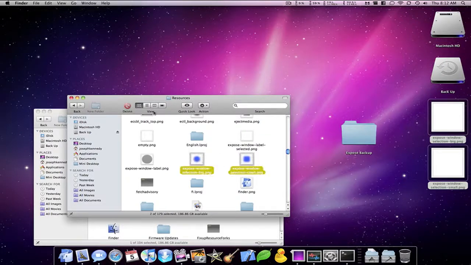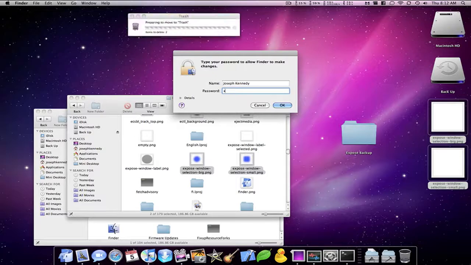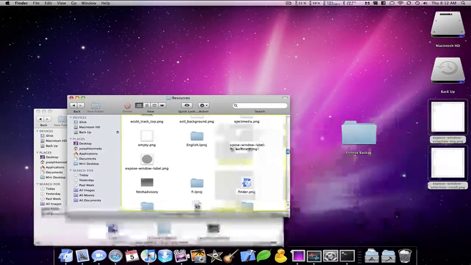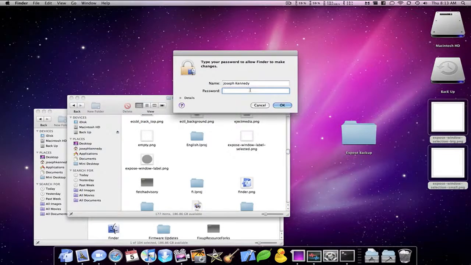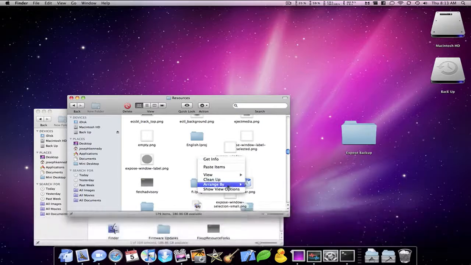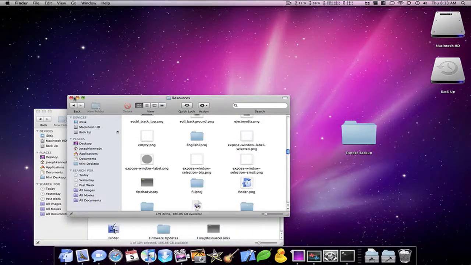So what we have to do is highlight those, delete those. Now they're gone. Now we drag in the new ones. And now they should be in. So I'm just going to arrange by name again so they're even.